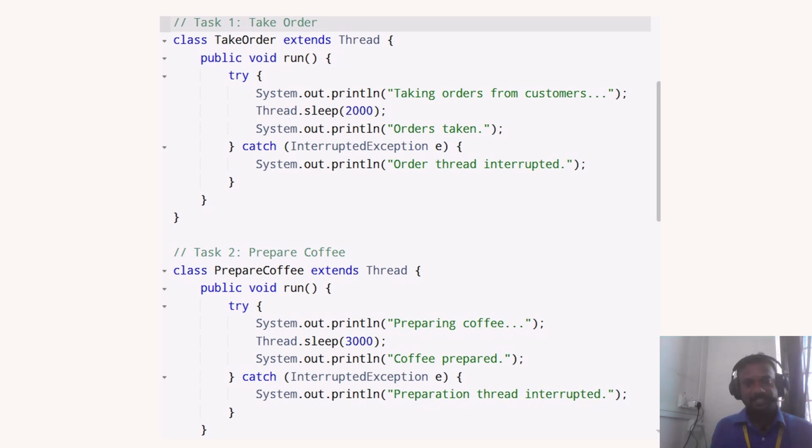So first, see the first line. This is the way we can create a thread: class name extends Thread. Then public void run, which means that if we want to execute some code inside that thread, we can use this run. Then within run, we have put everything in a try-catch block.